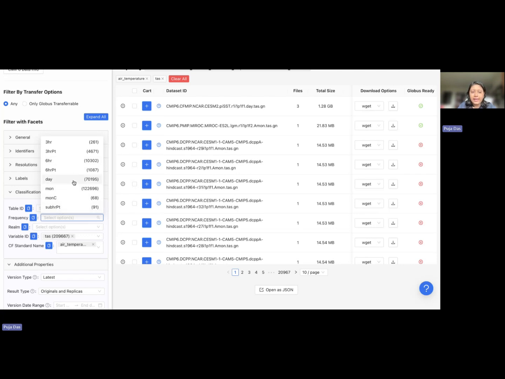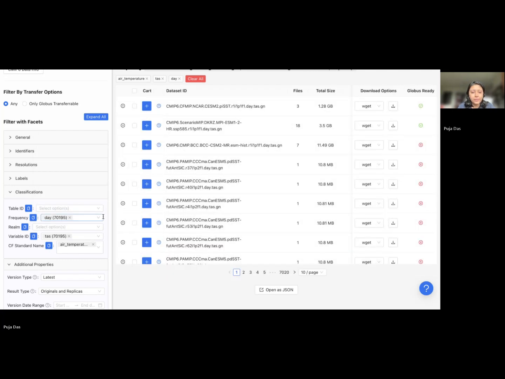Now let's look at the daily data set for our today's experiments, because we are going to work with some extremes. So it's going to be necessary for us to look at the daily data so that we do not lose the extremes while averaging the data set for a month or a year. So that's why we are taking the daily data set. So next we are selecting daily. Each time you select, just click outside so that it narrows down the search.